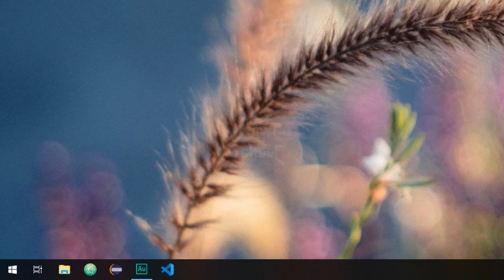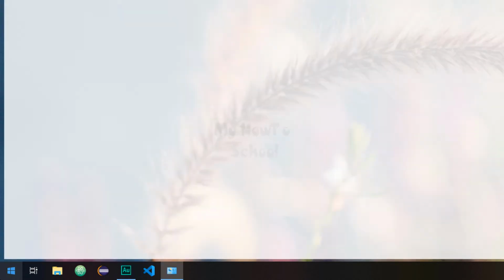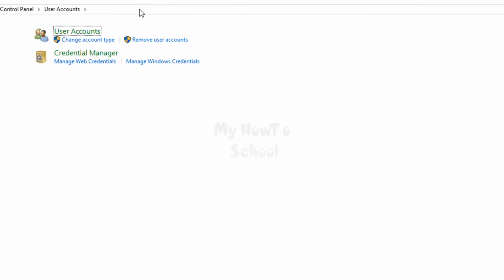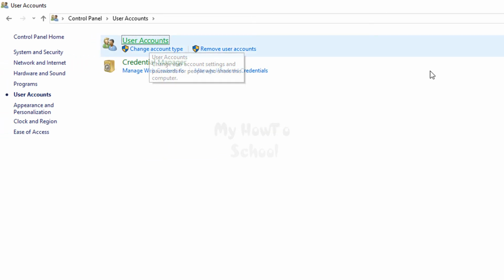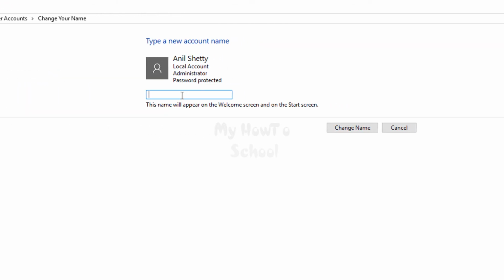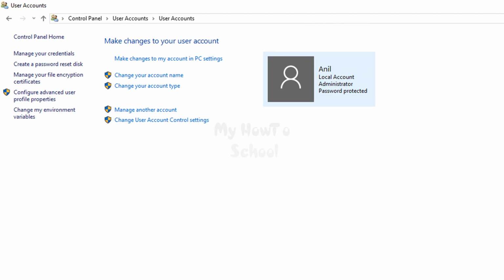Now if you want to change your account name, then all you have to do is click on the start button and search for control panel, open it up, and here click on user accounts. Now here again click on user accounts, and now it will display your user account, and here you have the option to change your account name. So click on that and you need to provide a new name for your account. I'm gonna say Anil, and after that click on change name, and that's it, your account name has been changed.